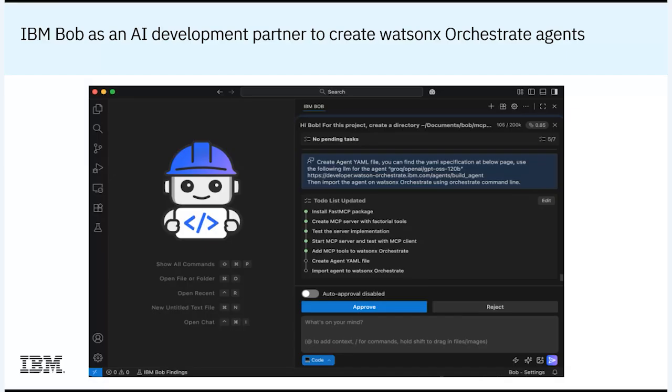IBM Bob is integrated with watsonx Orchestrate. It sets up the Python project, builds and validates model context protocol tools. It deploys the tools and creates an agent that uses those tools in watsonx Orchestrate. You'll learn how to complete all the tasks without any manual work, only giving Bob approvals at key steps.